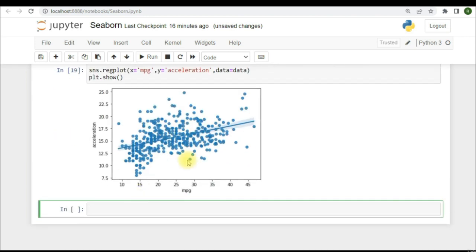In the background I have a scatter plot that shows the distribution of different data points between acceleration and mpg. Now regplot will be very useful when we are working with linear regression models. If you understand the relationship between different features present in your dataset, it will be very easy for you to implement the best regression models, because if you understand the correlation between different features, then the linear regression models will perform very nicely.